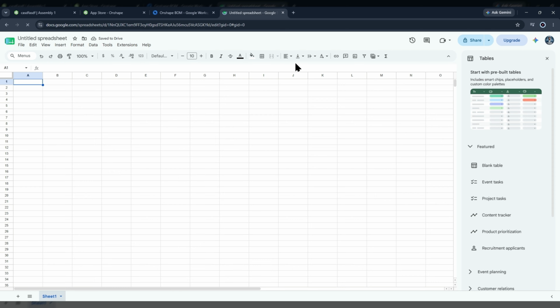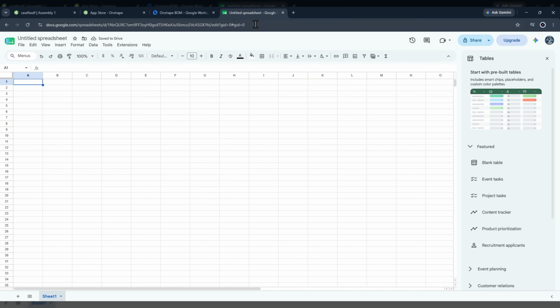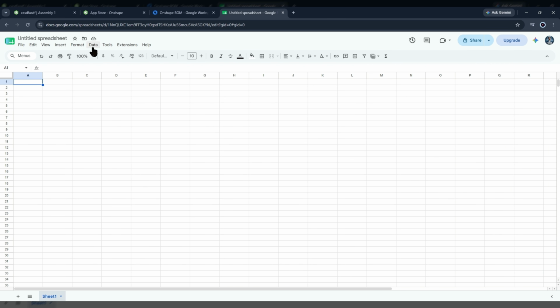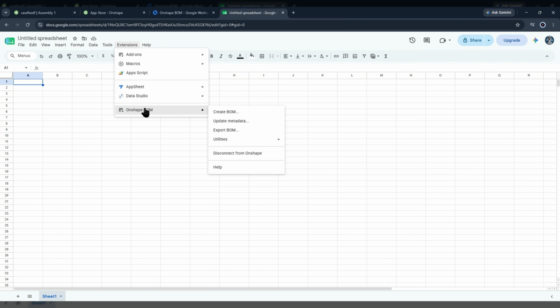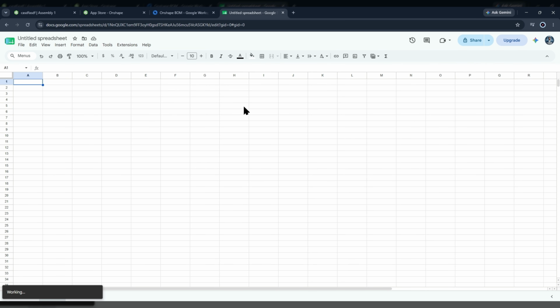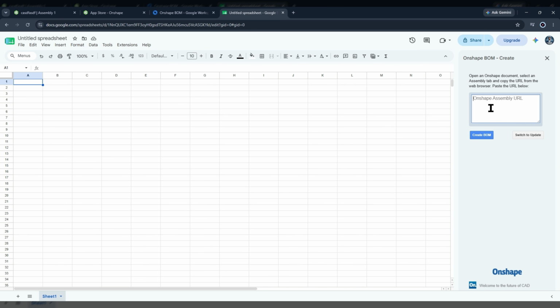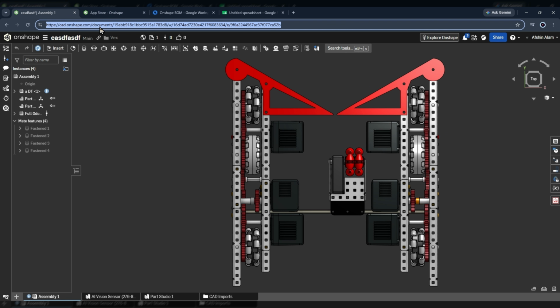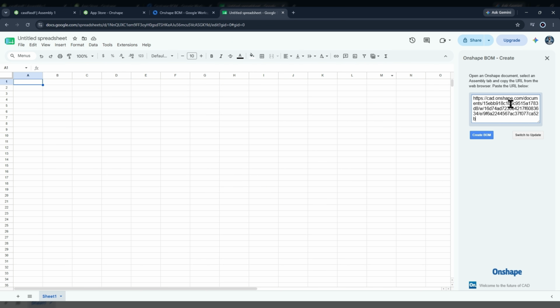And then after you reload this page, everything should sync up and come together. We can go to Extensions, BOM, Create the BOM, and paste in our document link. Then you'll see this circle spin. It does take a second though, so I will be cutting the video to when it comes back. So it will be 1 second.